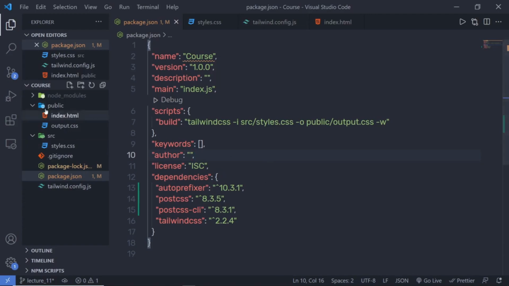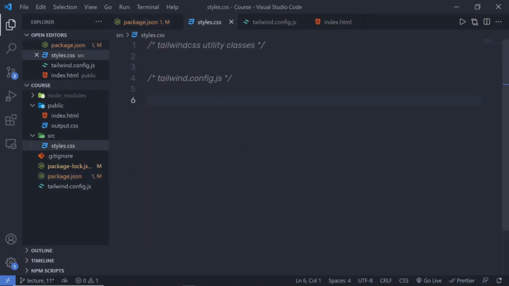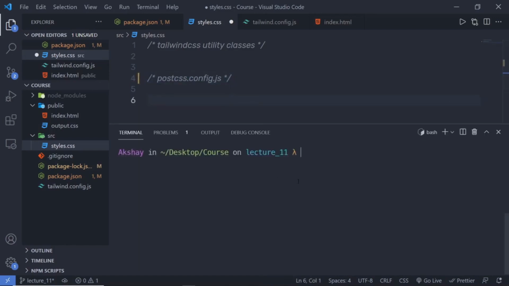You can manually create that by clicking on this new file icon and specifying the name for your file, which is postcss.config.js. Or you can use a command to generate this PostCSS configuration file. I recommend using a command to generate this file. So here I'm going to specify npx tailwindcss init -p. This command is going to generate two files, the Tailwind configuration file and the PostCSS configuration file.